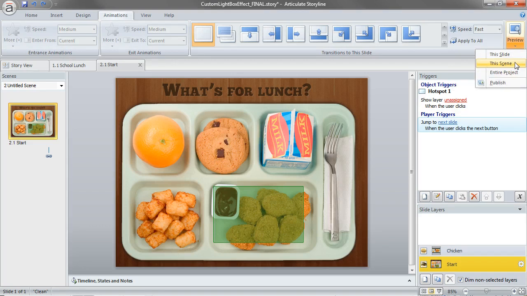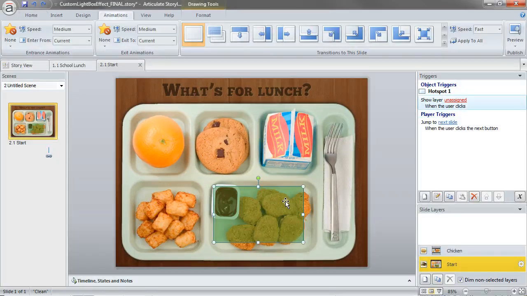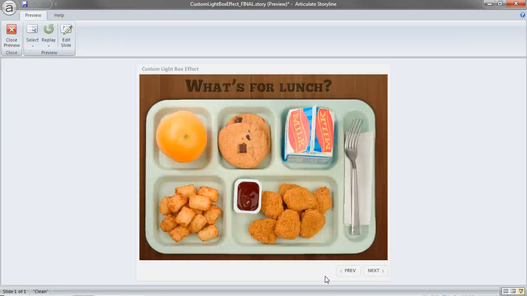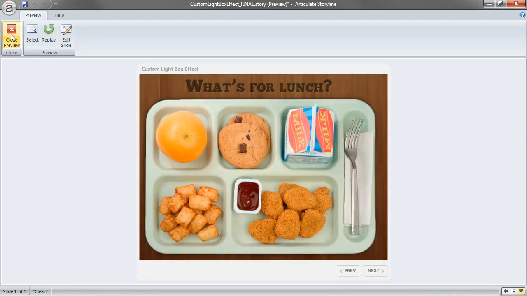All right, so let's go ahead and just give it a try. We'll preview the scene because we're actually working on that new one. Didn't work. Why? Didn't work because we didn't add our trigger, right? Show layer, we didn't assign anything yet. So we need to go back here to chicken. Now let's try it. Hey, it looks great.